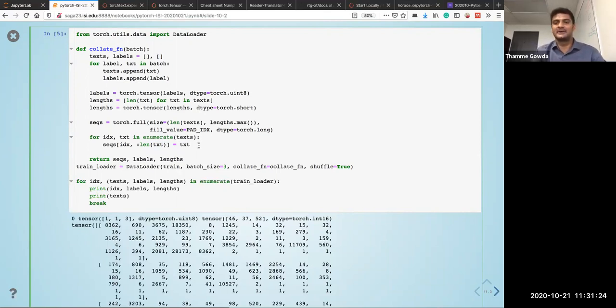Unlike images, which may all come in the same size. I hope it is clear why we're dealing with padding. Another thing is we need to now keep track of lengths, because we need to know which of these tokens are padded, etc.